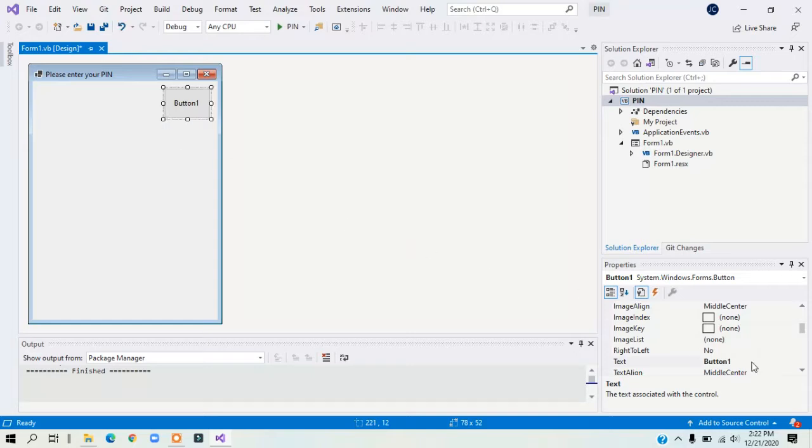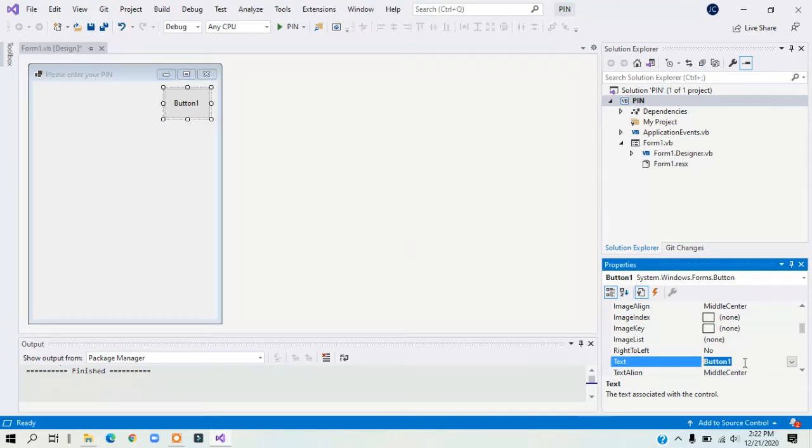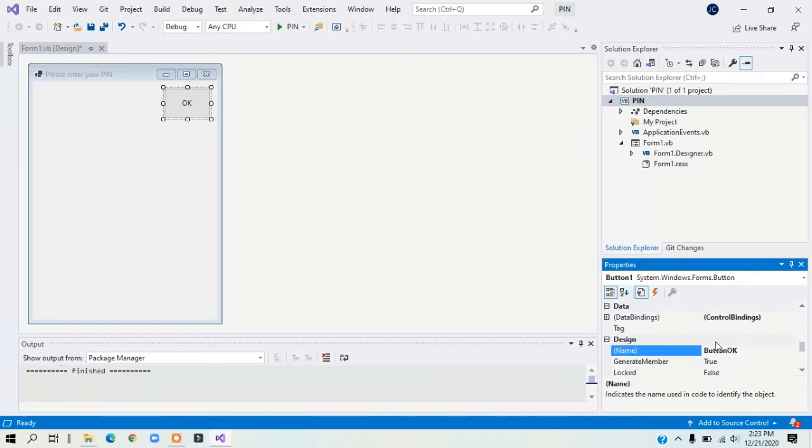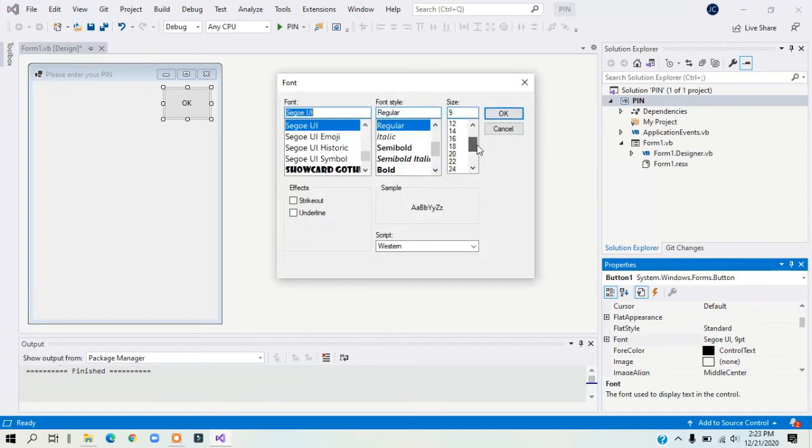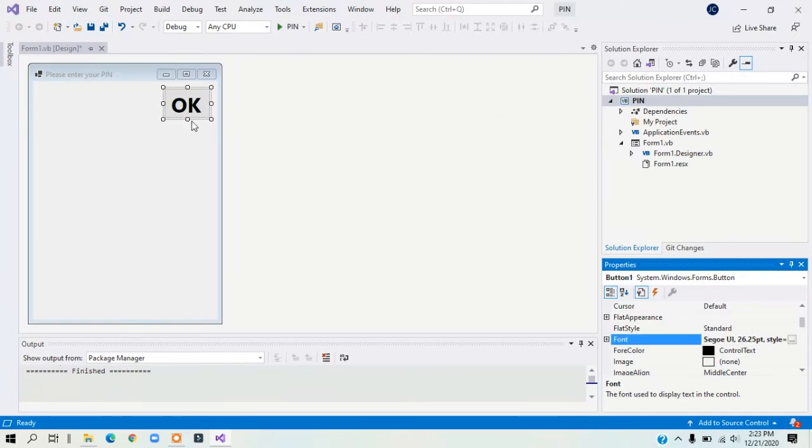Let's change the text to OK. And let's rename the button to button OK. There we go. Now I'm going to change the size and bold the font of the OK text. Here we go. I'm going to change it to 26, and let's make it bold too.